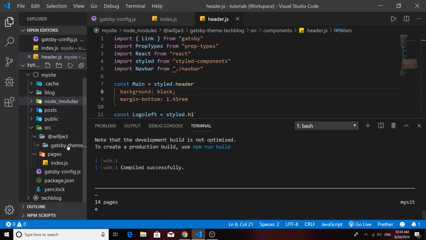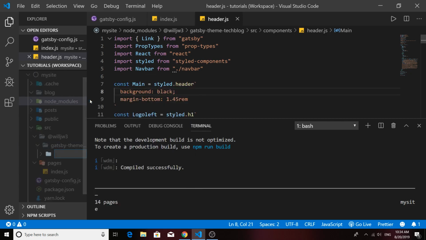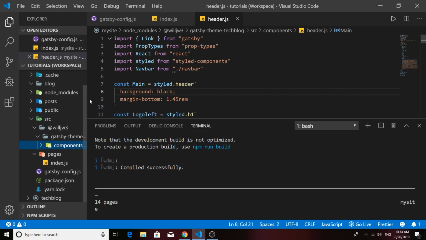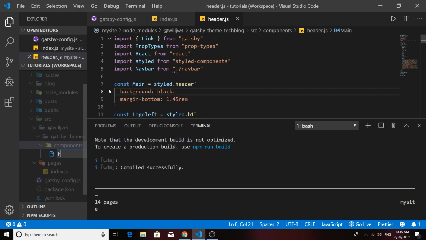What we can do is go into the Gatsby Theme Tech Blog folder and add a components folder, because we're going to create new components, or at least one new one for this tutorial. Then here, for example, if we want to create our own header, we can create our own header file.